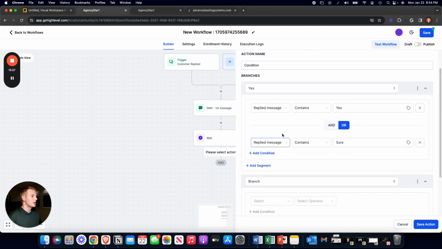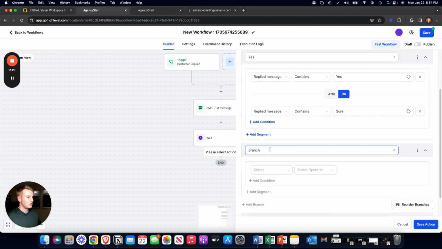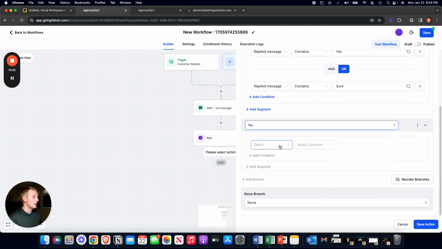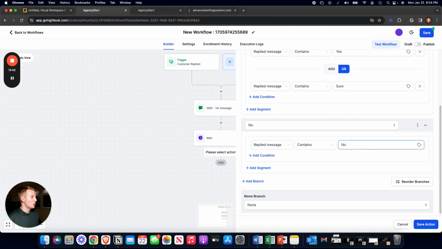So we're going to go then to branch for no. Of course, they may respond negatively. So once again, contact reply, replied message, and we could say it contains no.